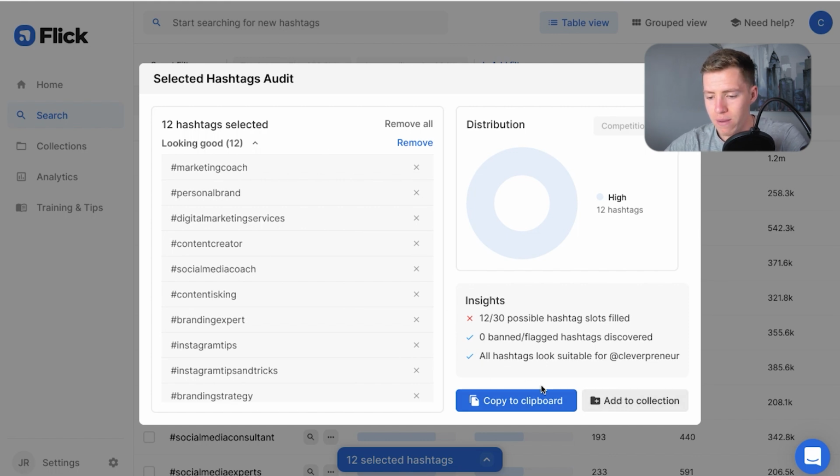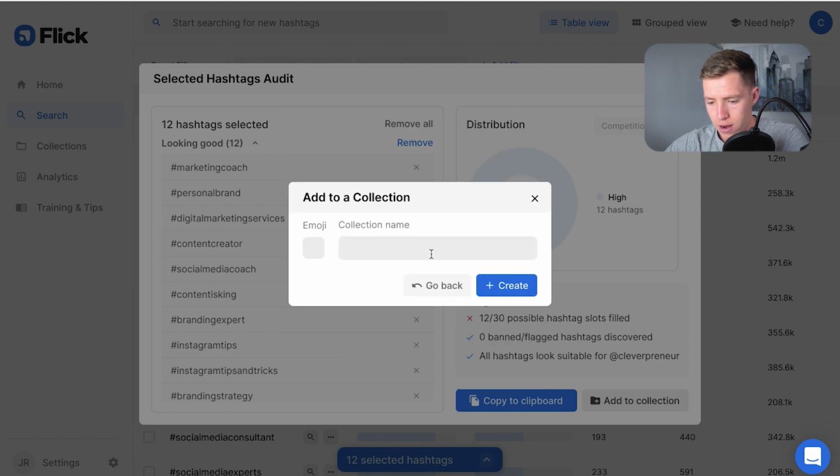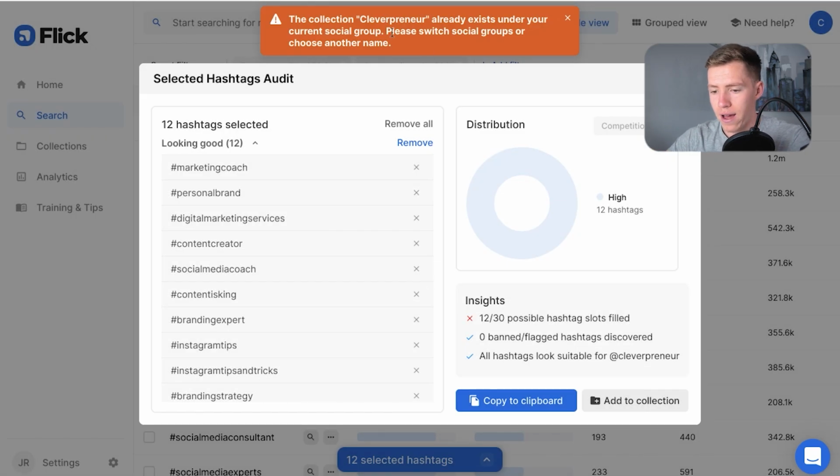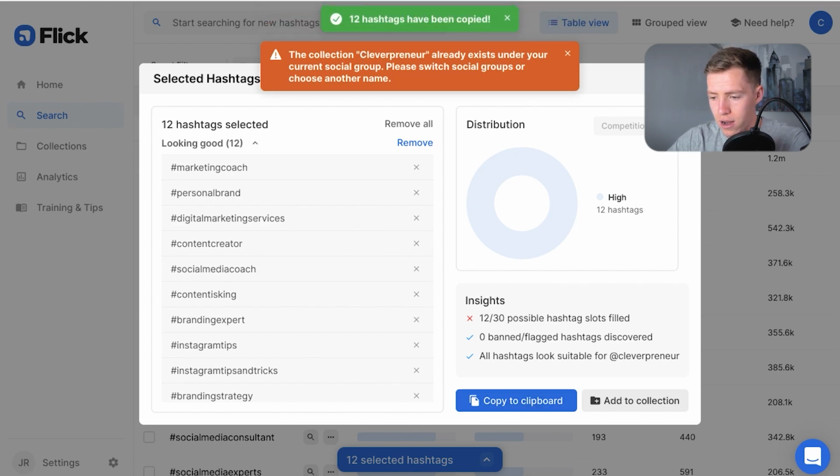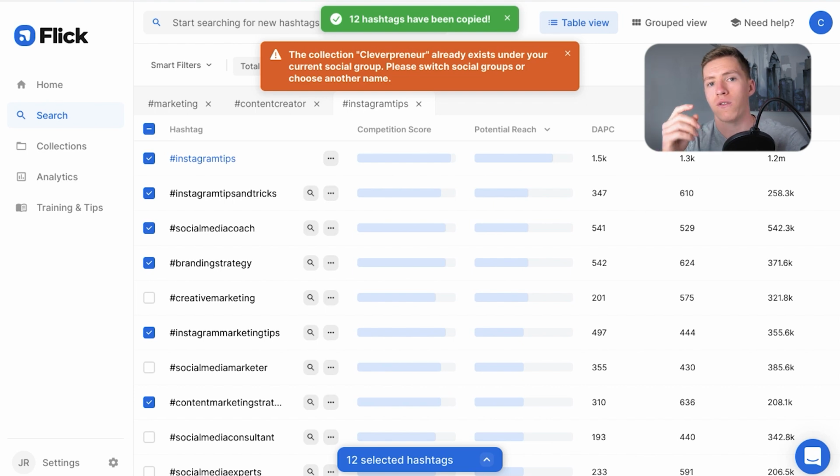So I'm simply going to add them to a collection and call this one Cleverpreneur, because that is the name of this account. Although I don't really post heaps on that. I've already made one with that name. But anyway, that gives me my hashtags. I can copy those to clipboard. And then when I go to post, I'm going to put them in the caption.